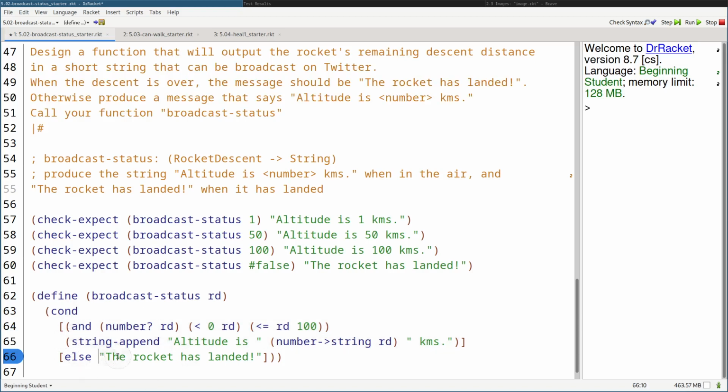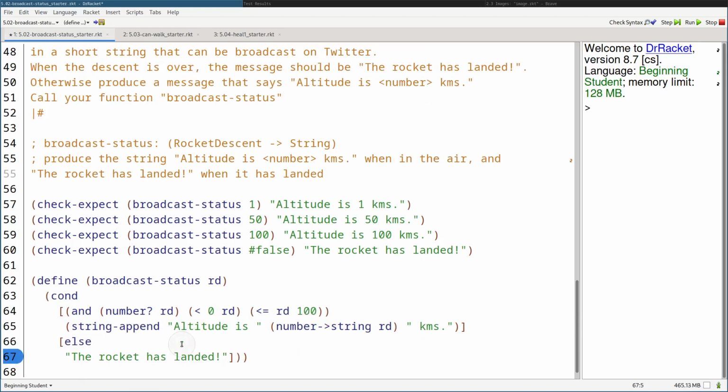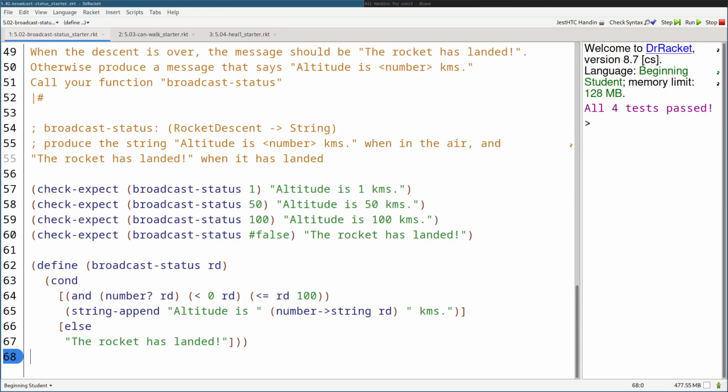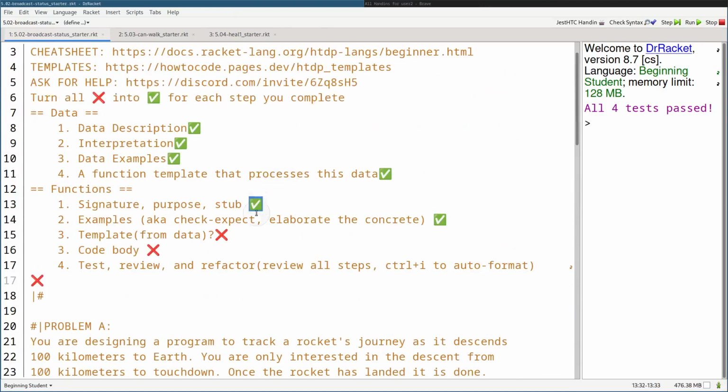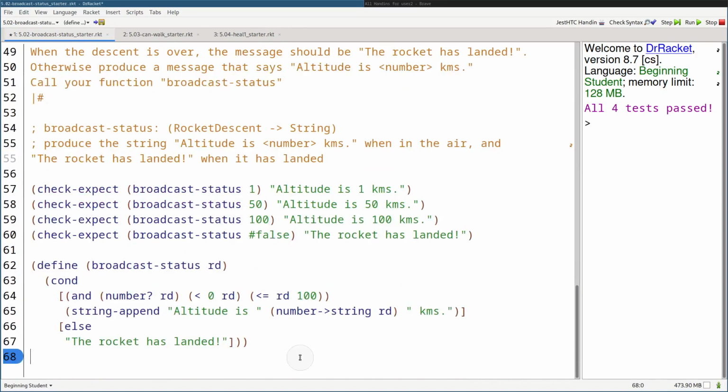And then the case itself. There we go. All right, so now we run, all the tests should pass, and so they do. All right, so let's mark ourselves done for all the other steps. We took the template from the design recipe, coded the body, done. Test, review and refactor. We're doing that right now, so I'm pressing Control I to make sure everything's reindented.